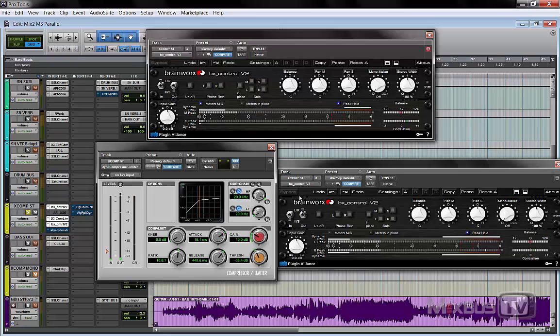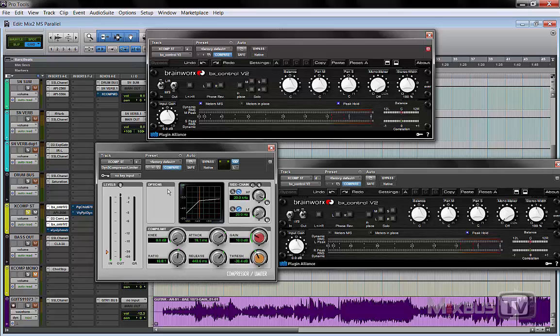Okay, so let's recap this trick. You open one instance of the BRAINWORX, you set the input LR and the out MS. You open a dual mono compressor, any compressor that you want, just dual mono. And then after it, you open another instance of the BRAINWORX, going mid-side in and LR out.